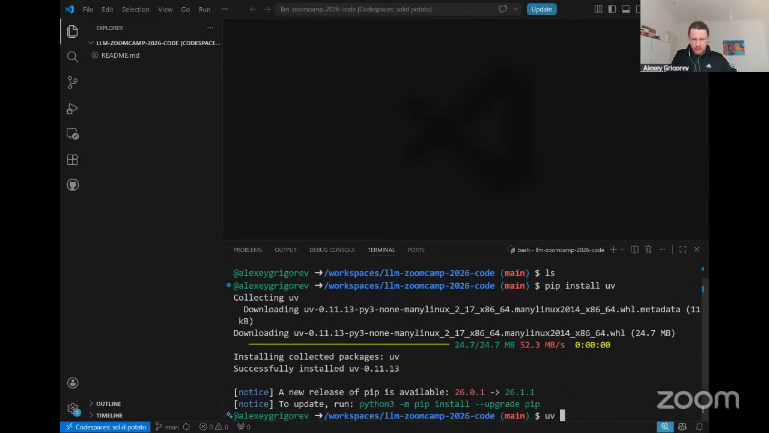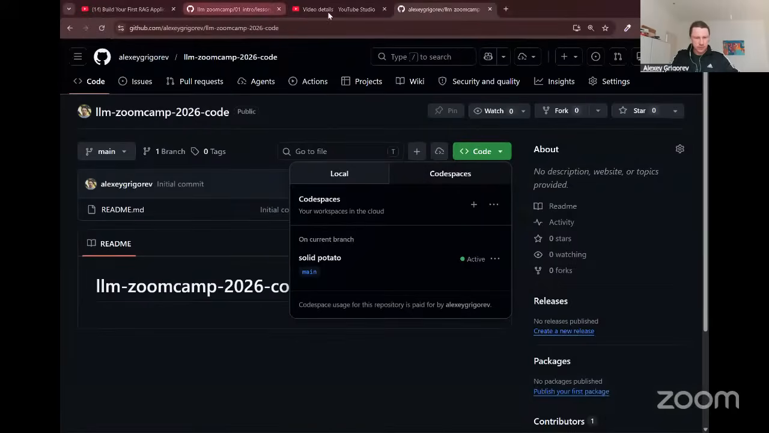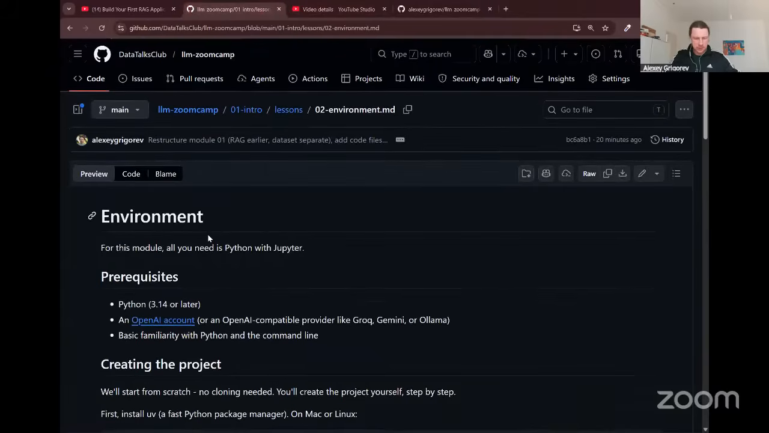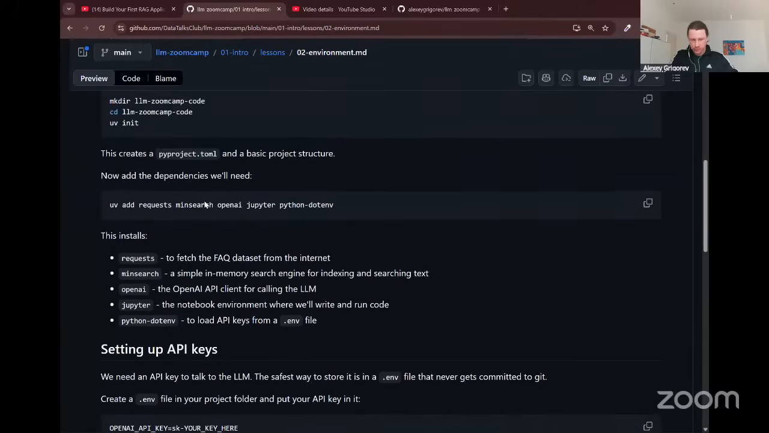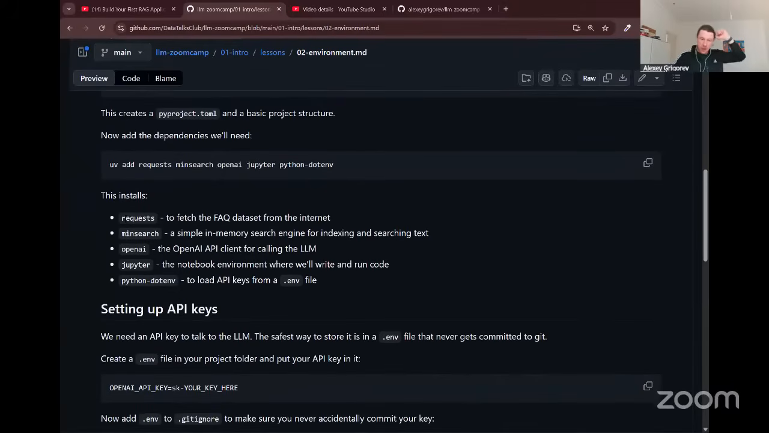And now I want to install a few things. So it's uv add and the libraries I want to install. For that, I'm going to go to our lesson number 2 environment, and we will see the things we want to install. Right now we will also install other things later, but right now we need these packages. We need the requests package for sending API requests. We are going to use this for getting our data.